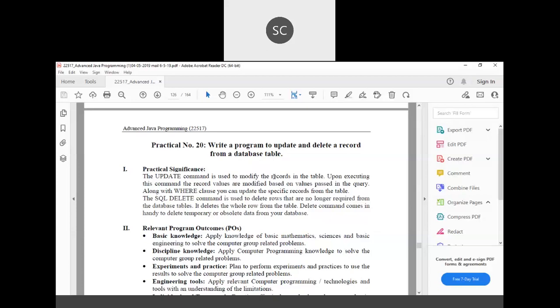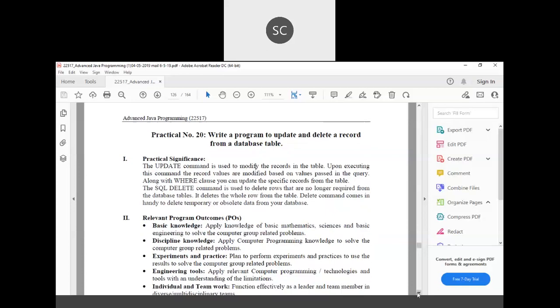Same way, there is a possibility that some of the models of phones are outdated or out of stock, so you want to delete those products. So suppose you want to delete iPhone 6, that time you use a delete query. We can use these queries inside our Java program and make the desired changes in the database tables.